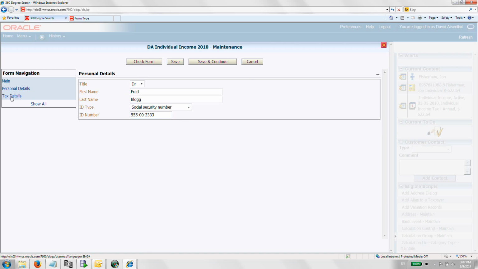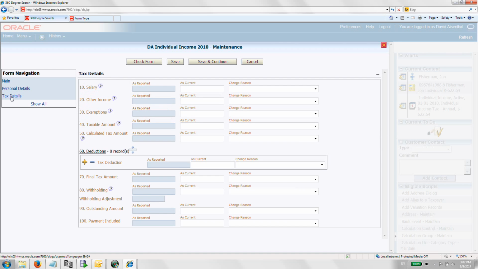Now on the tax details you will see that I have added in on each line the headers as reported, as current, and change reasons, and it shows 3 fields per line as opposed to having one before, which was the as current, which is the existing latest value for the form. Now we actually show 3.